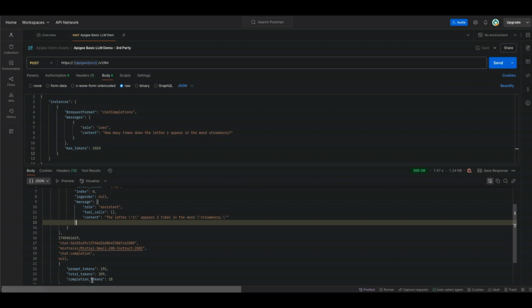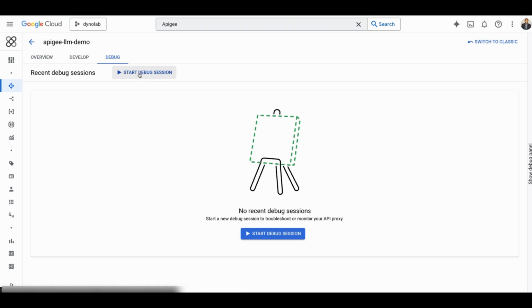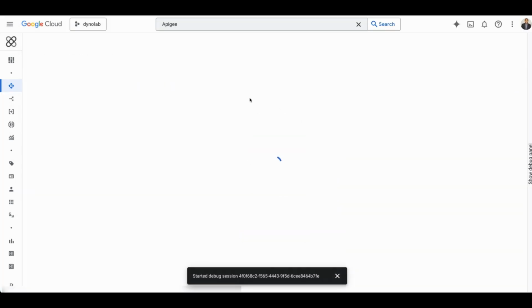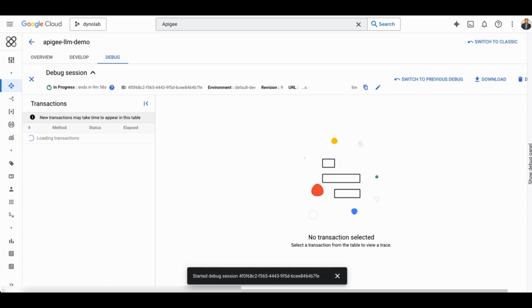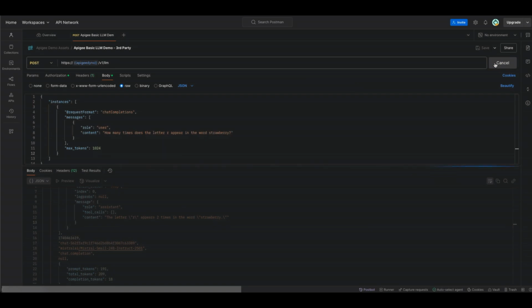We can even go as far as to do a debug in the Apigee platform to see more fine-grained information here. So if I start a debug session and try that as well, I can see the flow of the proxy calls, right? So I can hit this a couple of times and let's get some prompts coming through.